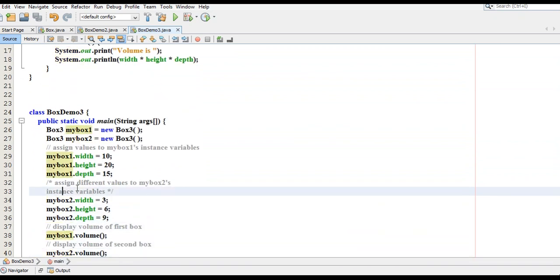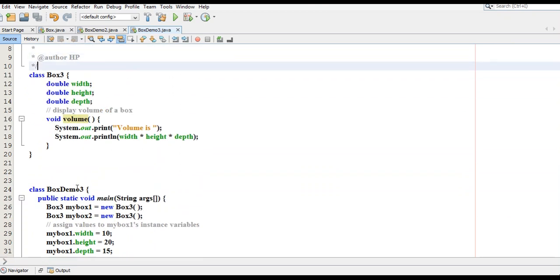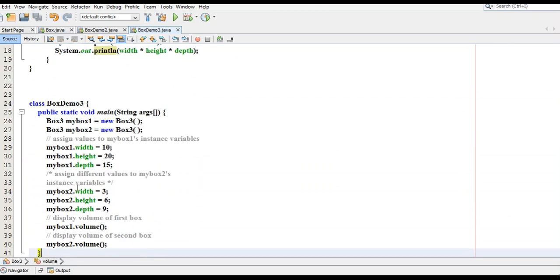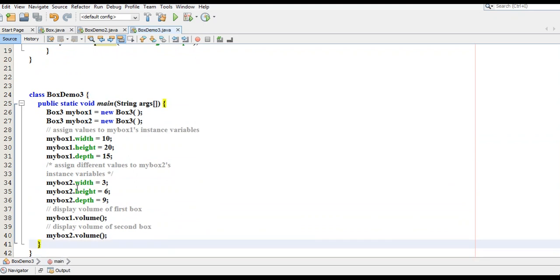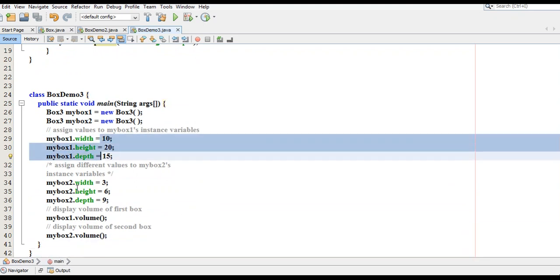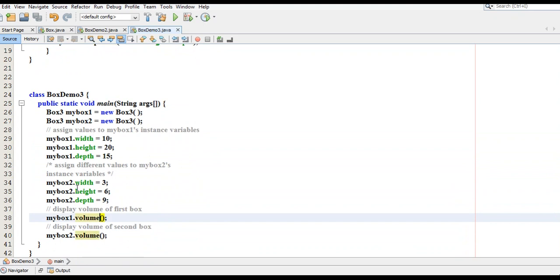See here in line numbers 29, 30, 31, what is this actually? My box 1 is the object name, width is the member name. Similarly, my box 1 is the object name, volume is the member name. Here the member is the method. So you should imagine my box 1 with the width, height and depth as 10, 20, 15, and you are going to calculate that box's volume here.